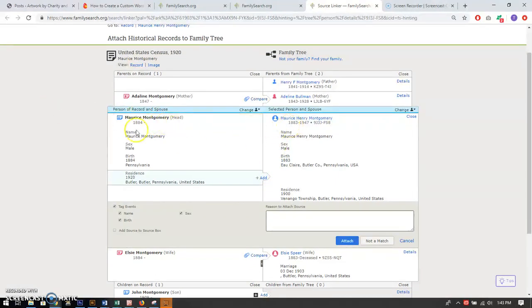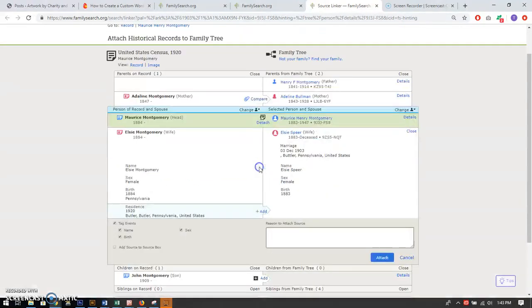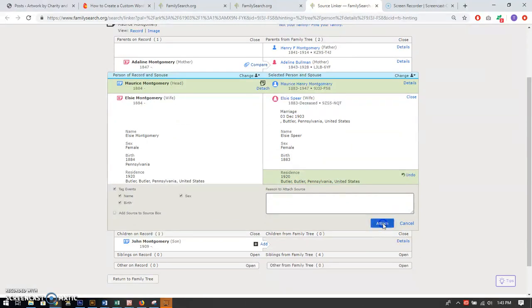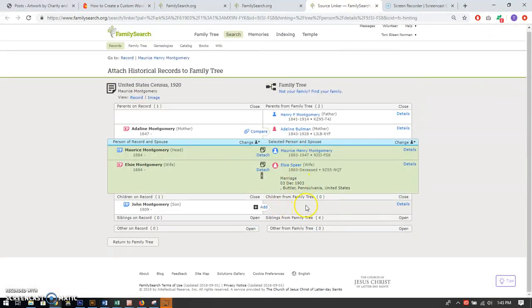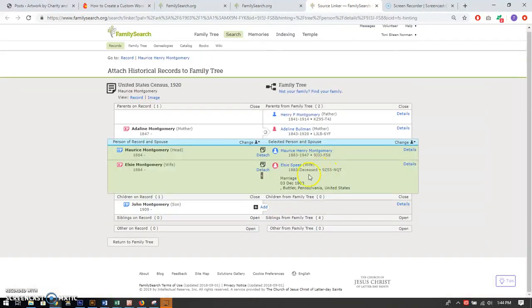Okay, so here's Maurice Montgomery, 1884, mother's Adeline. That matches close enough. I can attach that record. Elsie Montgomery, the ages match, so I'm going to click over here to tell me the 1920 census, where they were living. And then I've got his mother is living with him. His father, we see, is 1914. He had already passed away. So his mother is living with him. I'm going to attach that record.